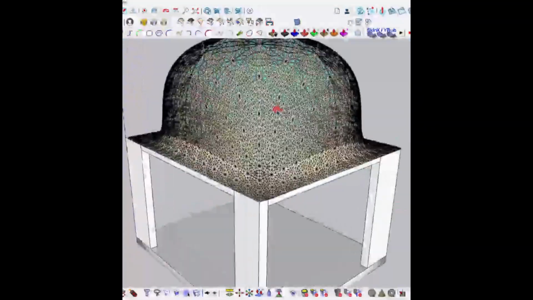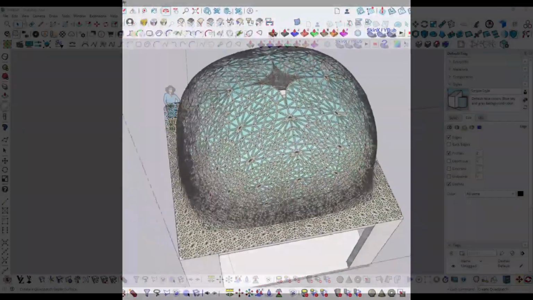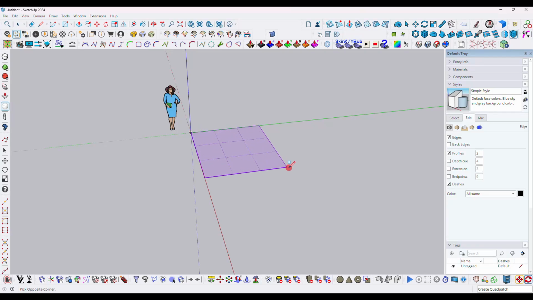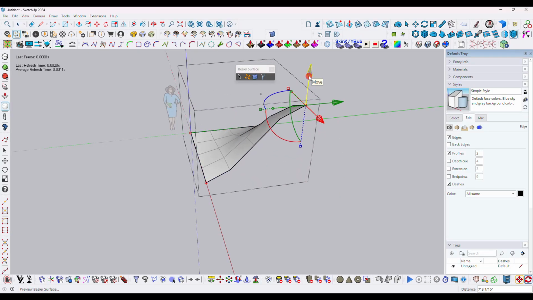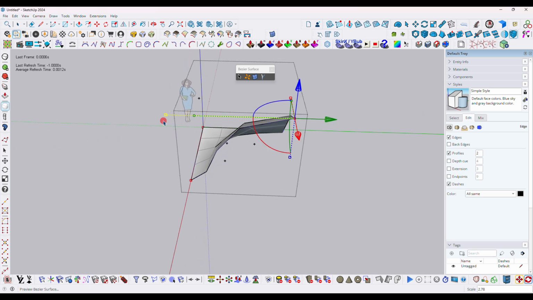In this tutorial, we will learn how to create a complex Islamic type of dome in SketchUp. So first, you have to use a Bezier surface tool. Just draw a rectangle, then go inside the group and select the nodes. And then you have to manipulate the models.